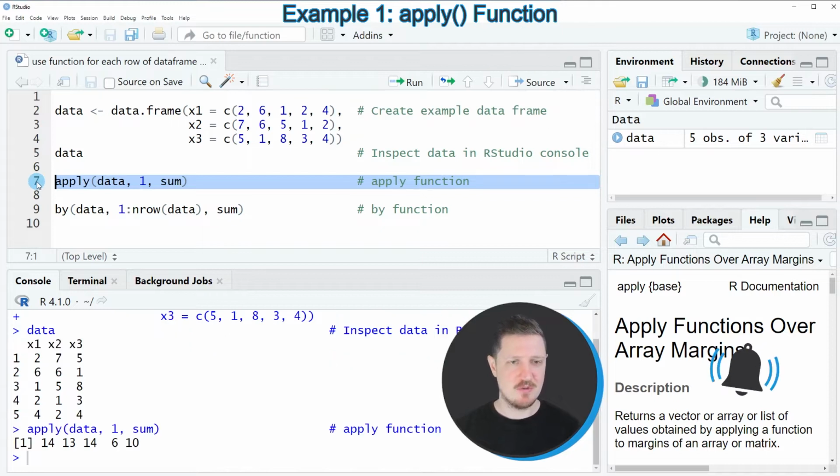So after running line 7 of the code, you can see at the bottom that a new output is returned. And this output shows the sum of each row in our data set. So for instance, 2 plus 7 plus 5 is equal to 14. So in this first example, I have explained how to use the apply function to apply a certain function to each row of a data frame.